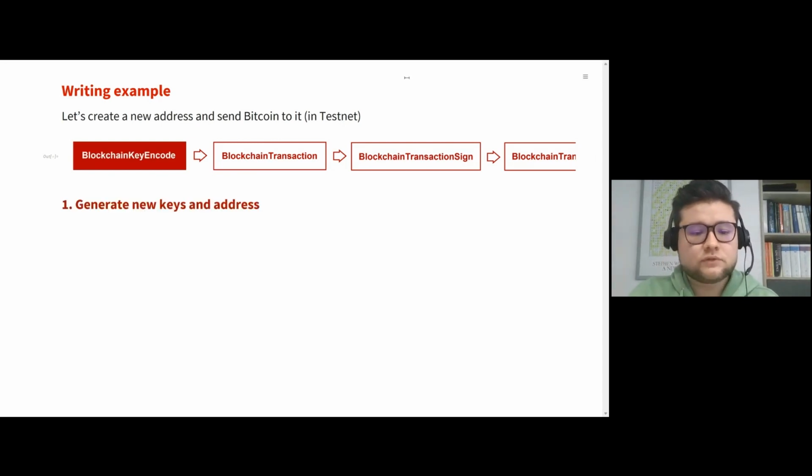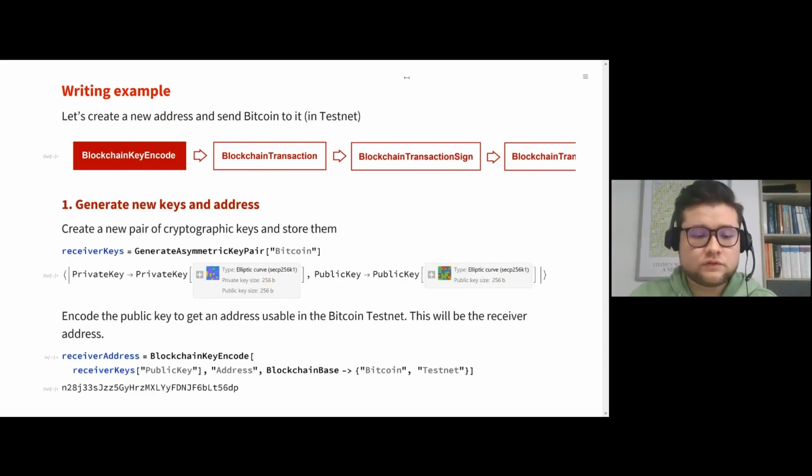BlockchainKeyEncode. So we have to generate new keys and an address. In this case, we use this cryptographic function GenerateAsymmetricKeyPair, specifying the Bitcoin argument here, and we can get this particular set of keys. These are new, and we have to store this somewhere.